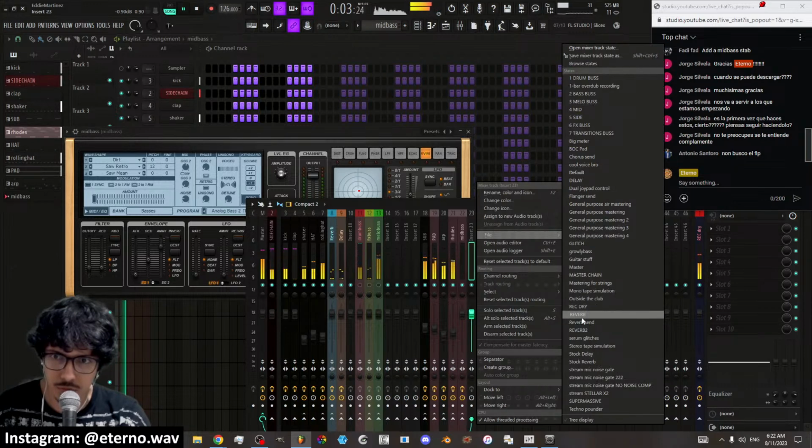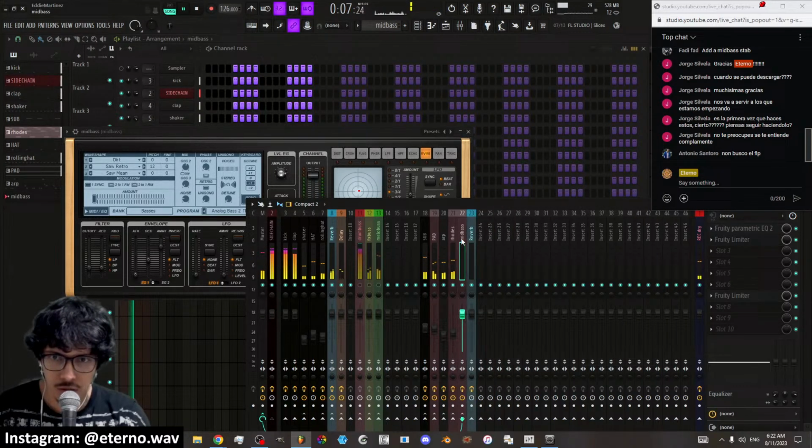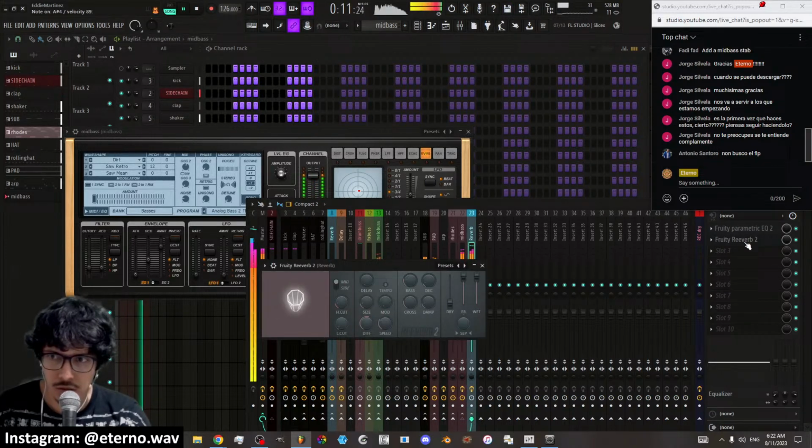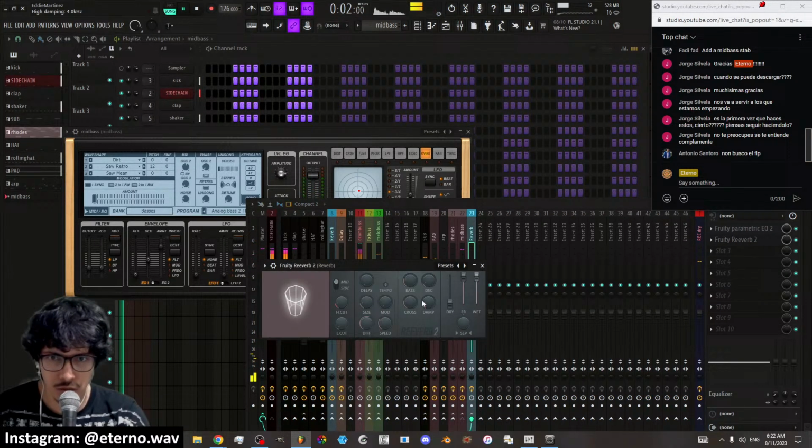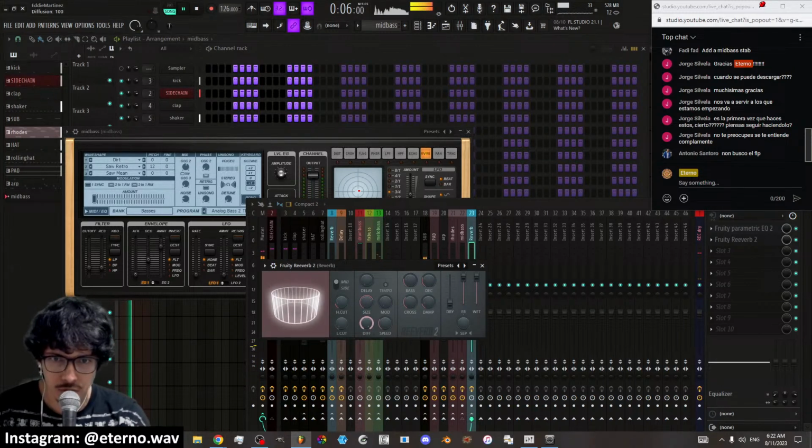I'm gonna put another reverb in here. Stock reverb. Turn that down. Put the size up.